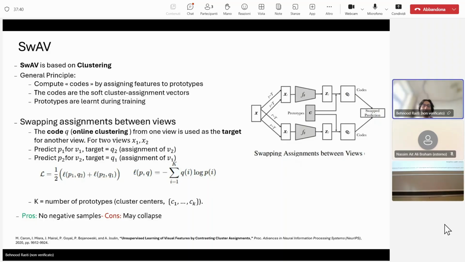Now we move to SwAV, which is also a clustering-based model. SwAV computes codes by assigning features to prototypes. The codes are basically the soft cluster assignment vectors, and prototypes are basically the cluster centers, and they are learned throughout the learning with an online clustering method that we don't discuss. The main idea is swapping assignments between the views. Basically, the code Q from one view is used as a target for another view.